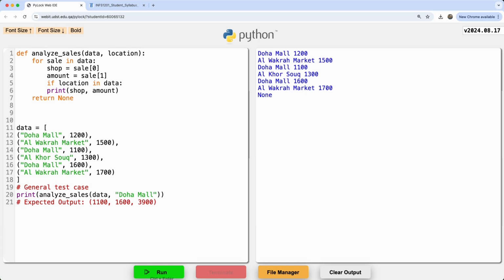Location will never be found in data. Okay, why? This is actually important. What's in data? Data is a list, and it's a list of tuples. Will you ever find a string in a tuple? The answer is you will never find a string in a tuple. You will find a bunch of tuples in a tuple, but you'll never find a string in a tuple.